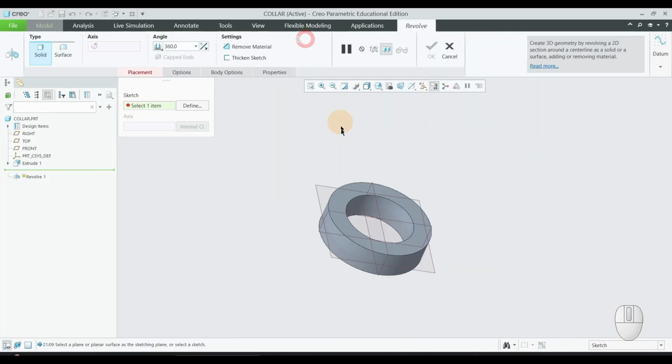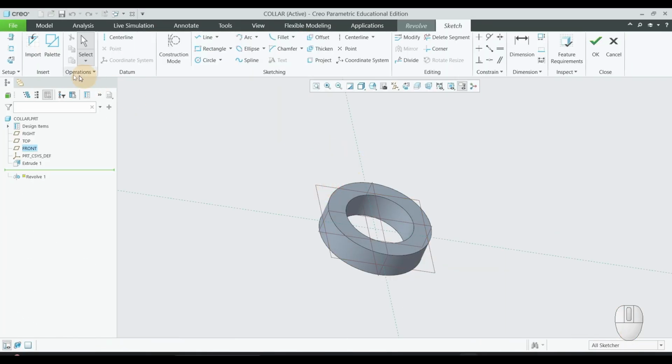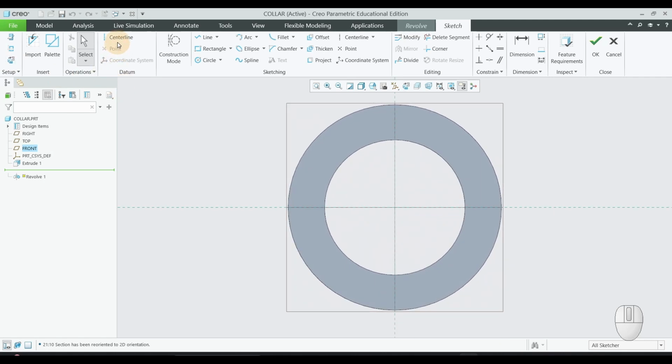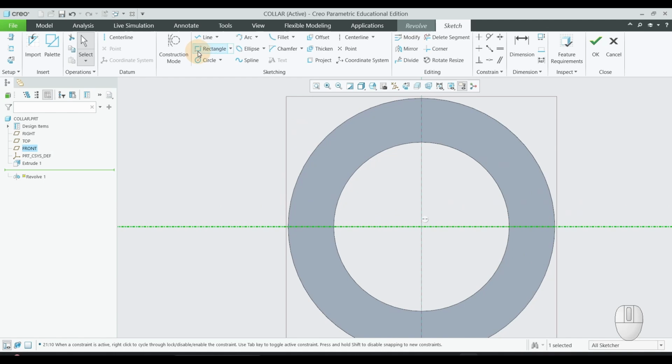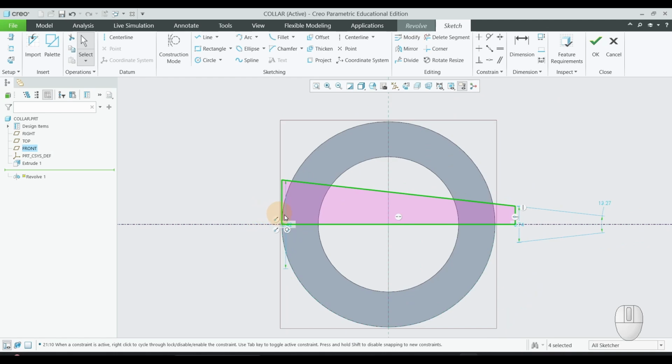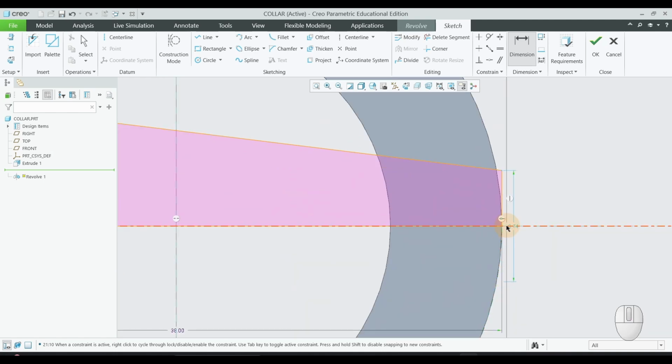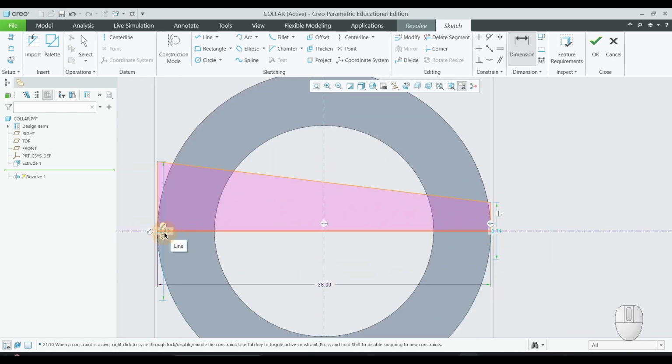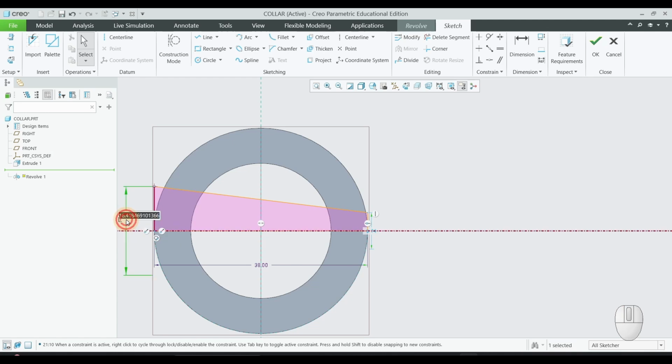Go to revolve, select the center plane, sketch view, draw a center line at the center. Now go for a line. From here, I am going to draw something like this, similar to your tapered object. If I consider the length of this line, I will create a dimension. The length has to be 38, so that it touches here. This side, the dimension is 6.